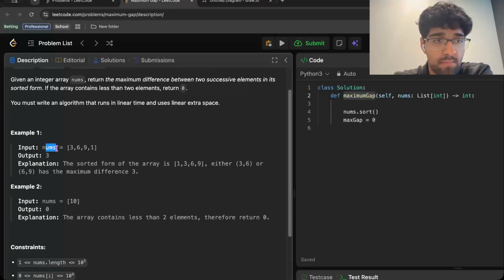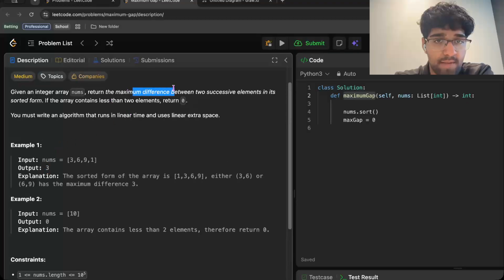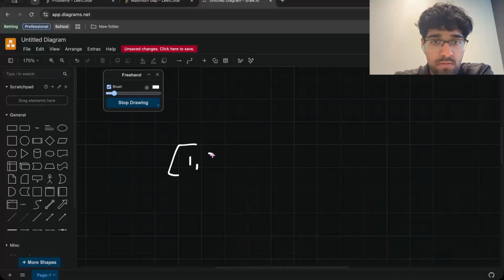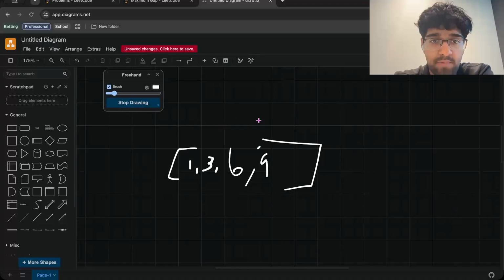So we're given numbers. This looks to be sorted. 3, 6, 9, and 1. This is not sorted actually. But let's look at it. So the output is 3, and the output is the maximum difference between two successive elements, right? So if we sort this, we get 1, 3, 6, 9. We need to return the maximum gap between two sorted elements.